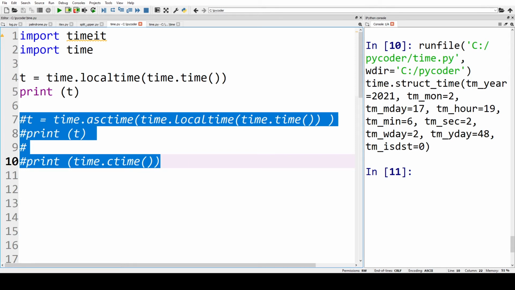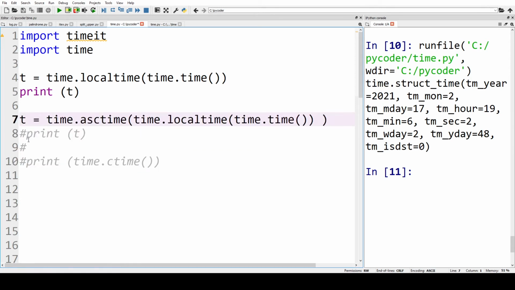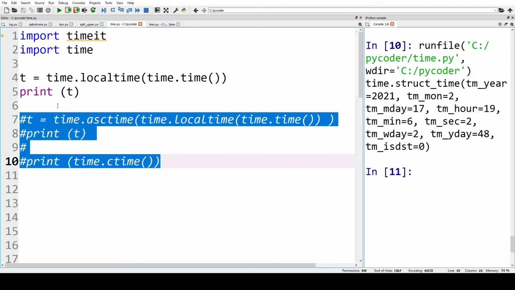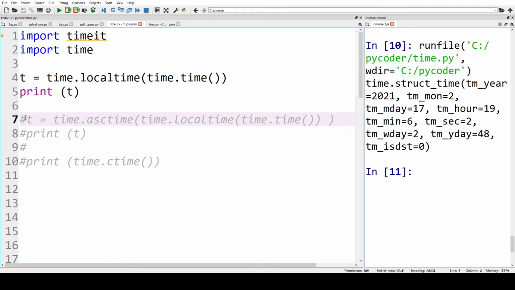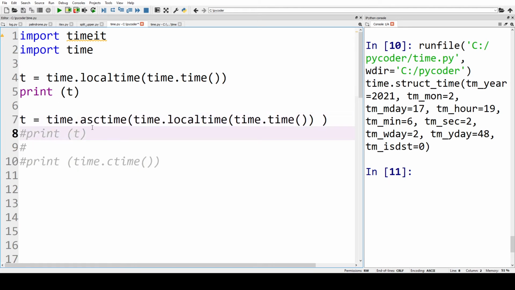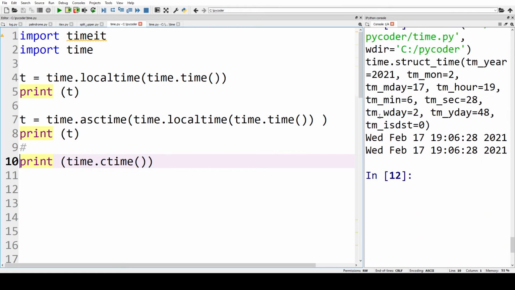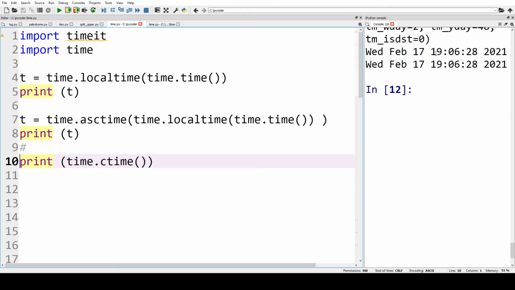There are several ways you can print the current time where you are. Now, if you want that formatted, you can either use asctime or ctime, and if you print either of them, you can see you've got a more formatted version of today's date and the time.